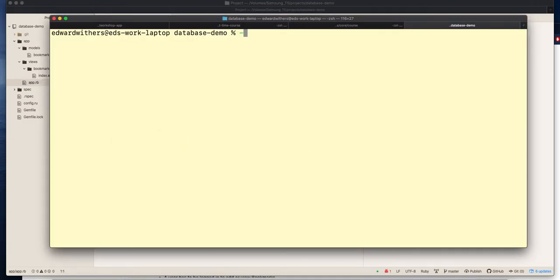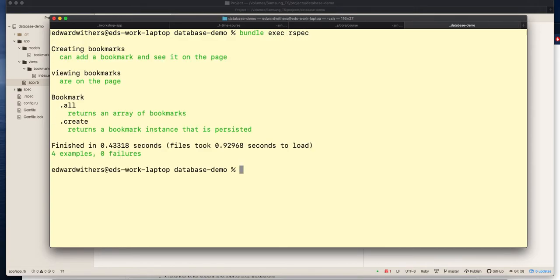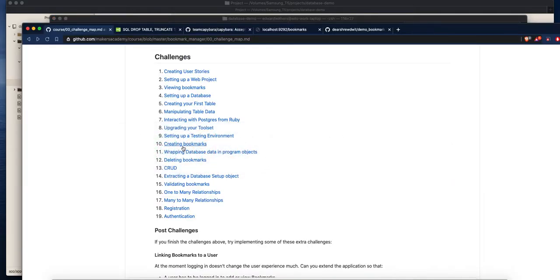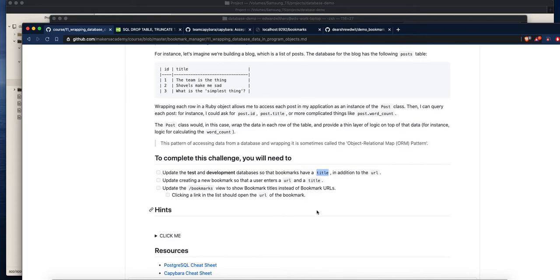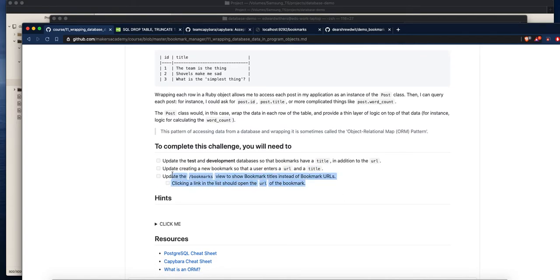Let's run the test just to remember where we're at. Creating bookmarks, can add a bookmark to the page, bring bookmarks from the page, bookmark all returns an array of bookmarks, create returns a bookmark that is persisted. Okay. Let's have a look at this step here. What it is asking us to do: update the test and database. We have to add a title. Updating, create a new bookmark, and update the views to show it. Okay, so let's start with a feature test, and we're updating our feature test to show titles instead of URLs.